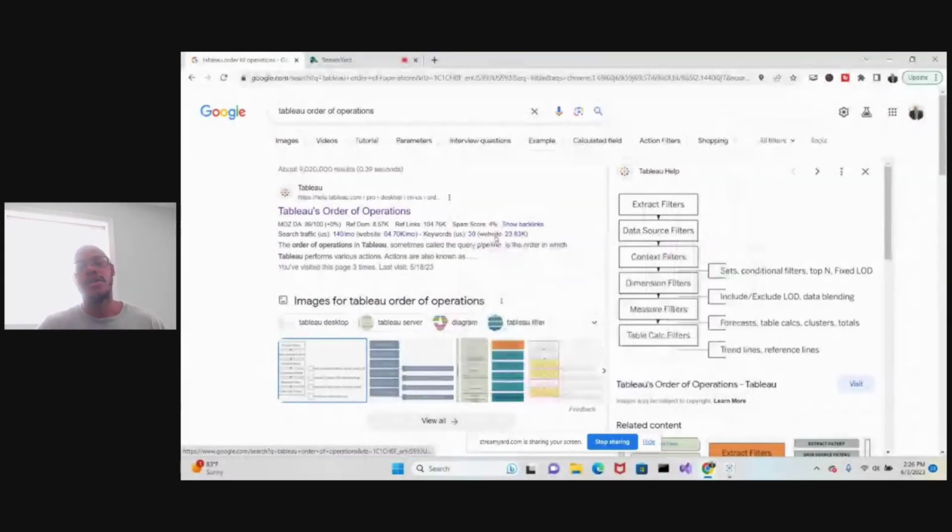All right, so I've shared my screen, and as you can see, I have the diagram up. So here we're at measure filters. The last video we did include and exclude LODs. So now we're at the measure filters. Okay, so we're right here.